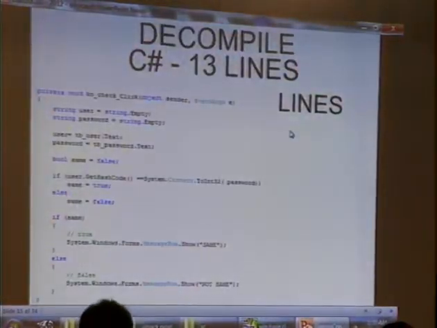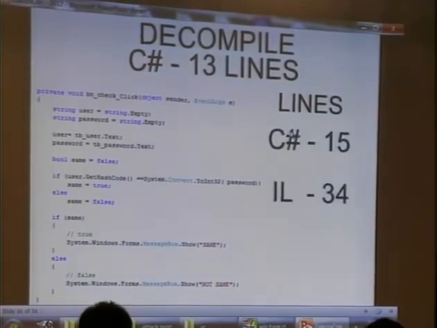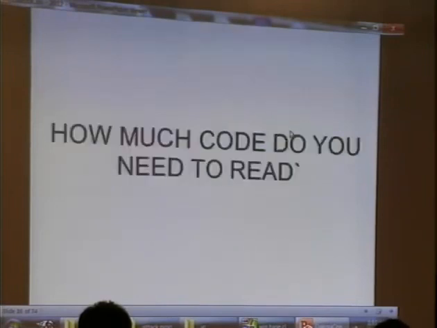Let me walk you quickly through a quick example of decompiling 13 lines of C# code. When you compile these 13 lines of C# code and then decompile them, they turn into 15 lines of C# code, 34 lines of IL, and 77 lines of assembly code. And that is the factor of how much time you're going to need to spend to read them.